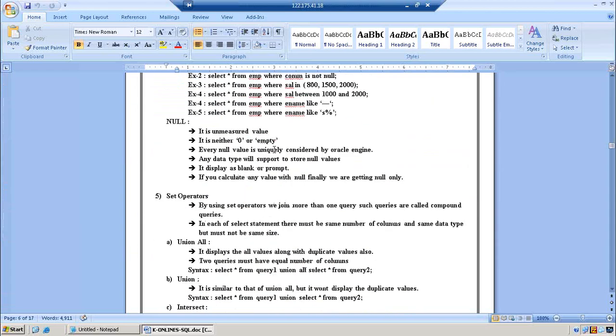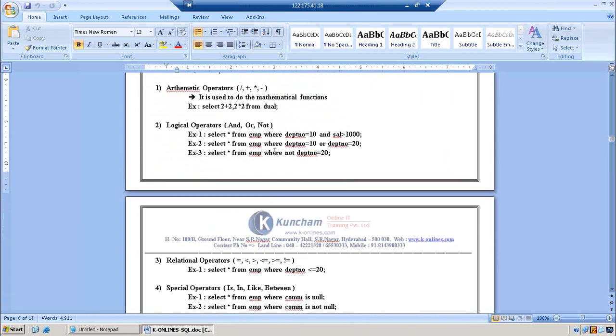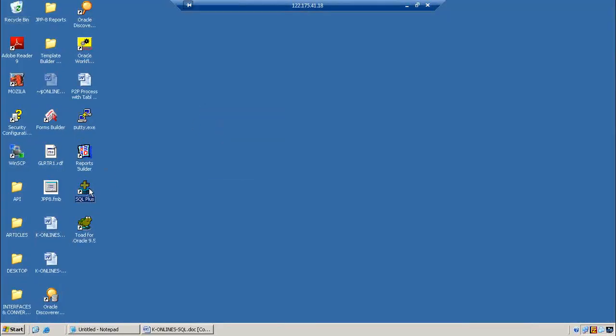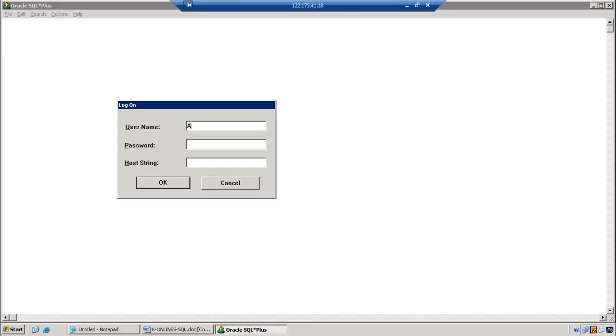Then observe this one. The first one is arithmetic operators. Arithmetic means mathematical operators. Before working with the arithmetic operator, first of all we want to understand dual. D-U-A-L. It is a dummy table which is provided by the Oracle people. Let me explain to you. First of all we want to open the SQL prompt and connect it with the database.